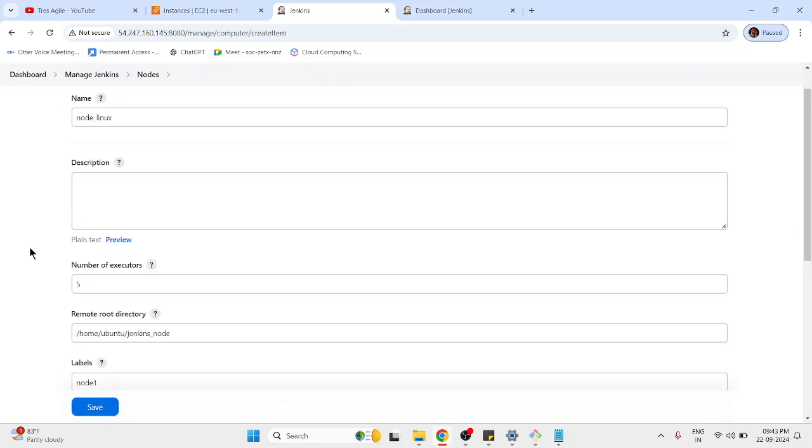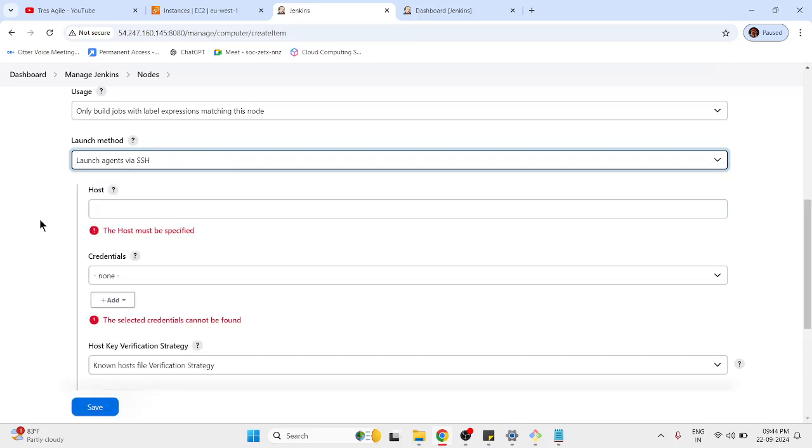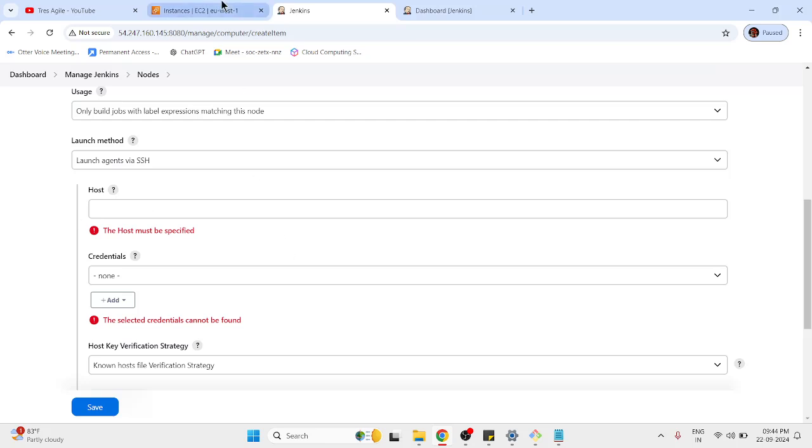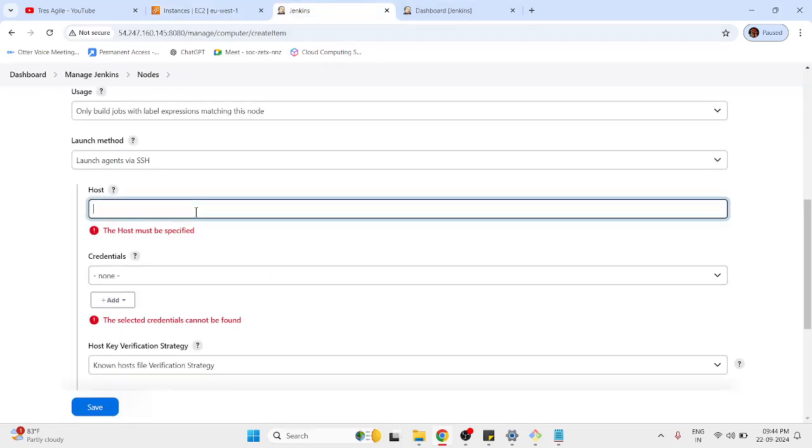And the launch method, where is it? Yeah. This is where we define how to connect to the master, how the master should talk to the slave. What is our slave now? It is Linux, right? So SSH. It is asking for credentials and everything for Linux. What is the host? Give your IP. This is the one.